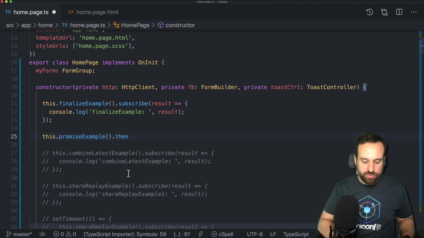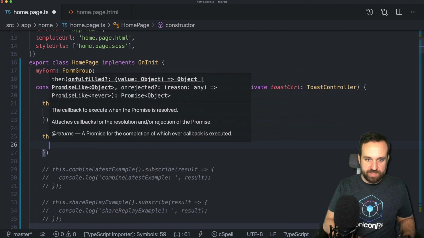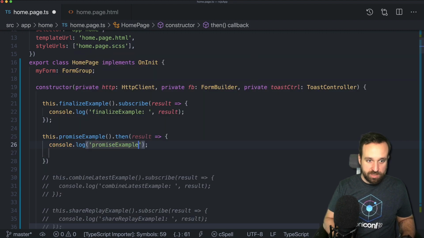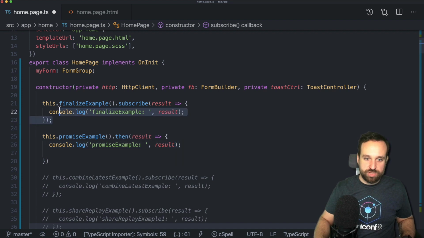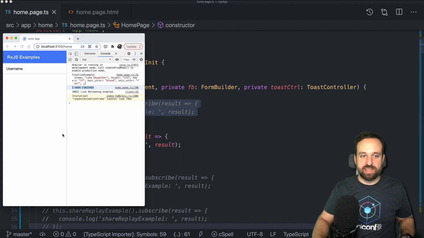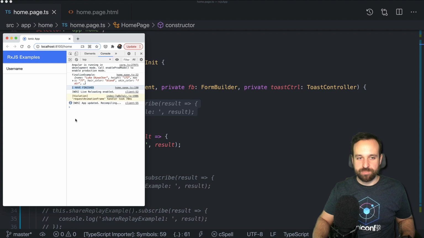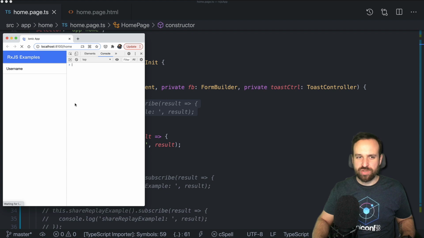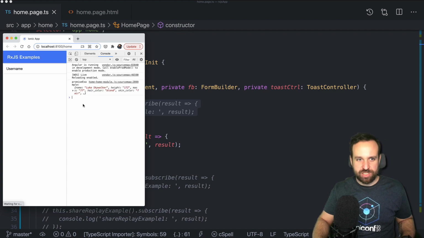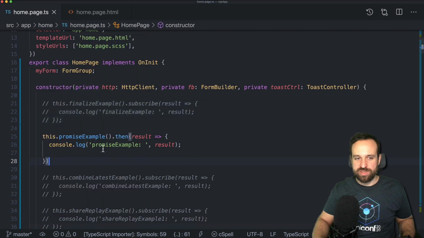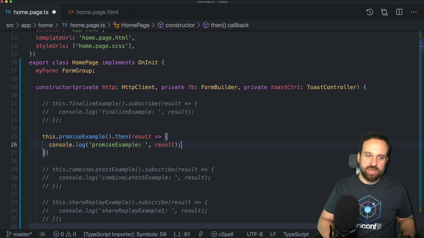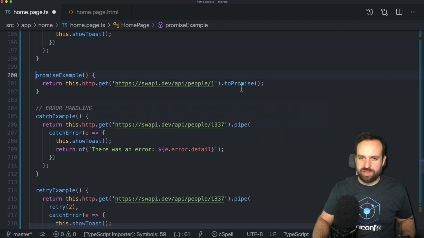Then we would really get the same result in here, so we can put a log promise example result, and it would basically look completely the same within our application. So we're making an HTTP request, it is an observable, but since we call toPromise, we change this a bit, and then we get the same result. Really, no big deal. Perhaps there are other scenarios where you prefer promises, then toPromise might be helpful.